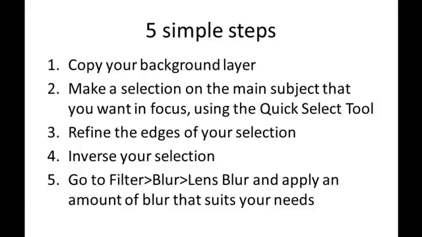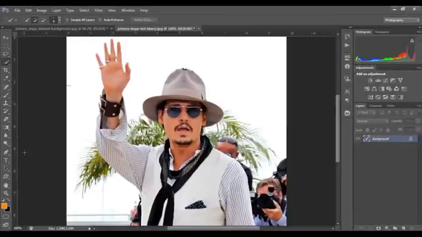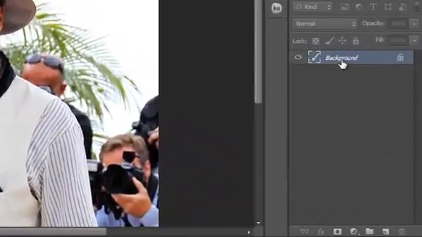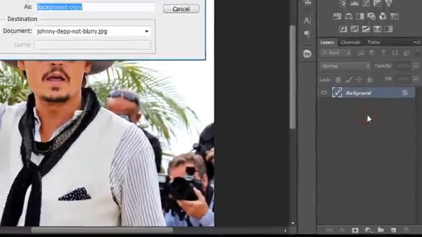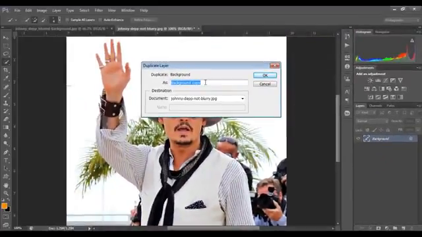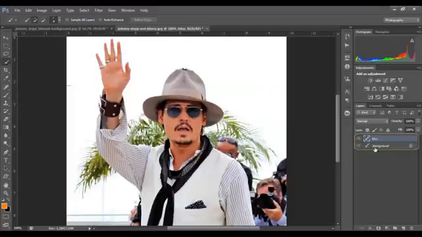Alright, so let's go back to Photoshop, and we'll apply step number 1 right now. Simply right click on your background layer and click on duplicate layer. Once you're done, you can rename the duplicated layer whichever name you want. Here I'll just name it blur. Click OK, and you can see here we have the background and the blur layer.